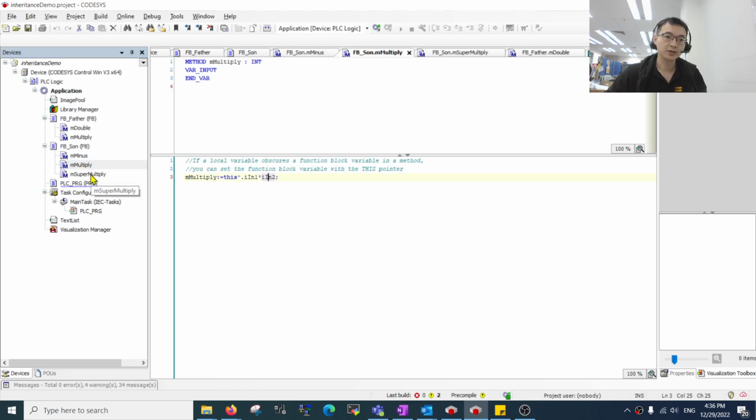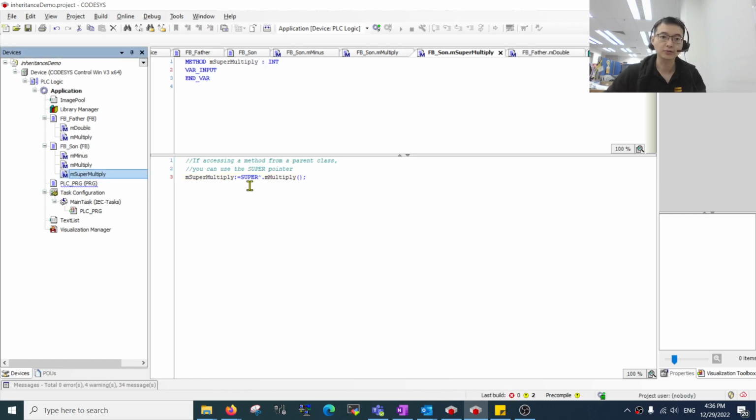However, you can also see I offer a third method called super multiply, which shows what happens if you use the super pointer to do a multiplication. What is this used for? Sometimes you do not want to use the multiply method of the son, you want to use the one that was written for the father. You can use this super pointer to access the function from its base class, just one function up.